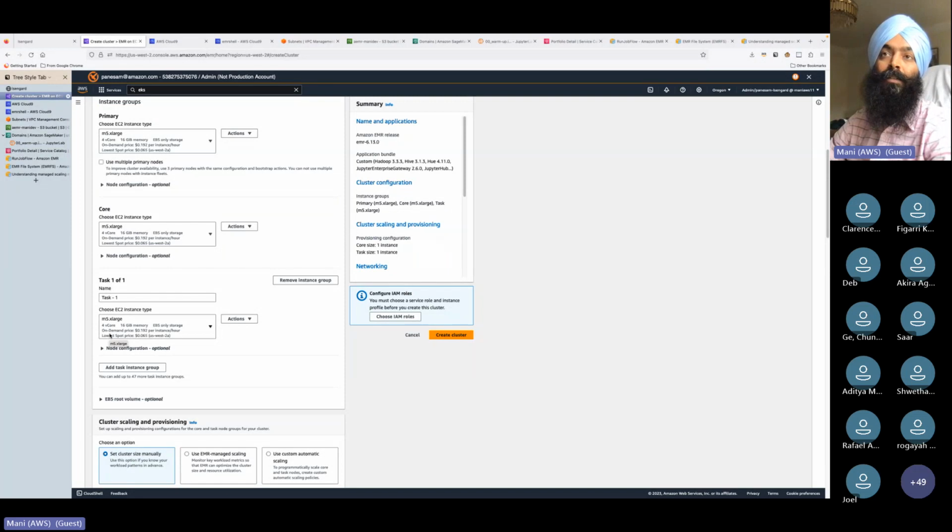Task is a little bit different from core. We expect customers to use task considering that it does not come with HDFS. It still has the YARN NodeManager. It can act as your compute. It can provide that memory and vCPUs, but it won't have any.